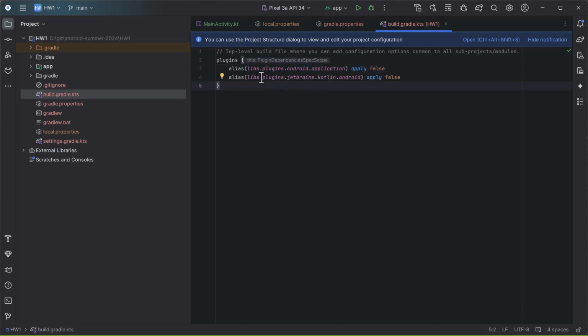The key thing to look for in here is if you specify these, make sure you say apply false. What that means is that I'm going to load this onto my class path, but I'm not actually going to use it as part of this build script. So basically all this does for me is load up a specific version on the class path. And then in each module, like app, we don't specify the version. We're just going to use the one that happens to be on the class path. And we'll see that in a minute.